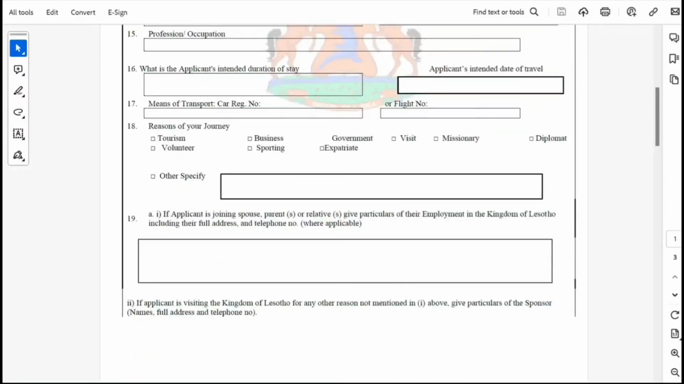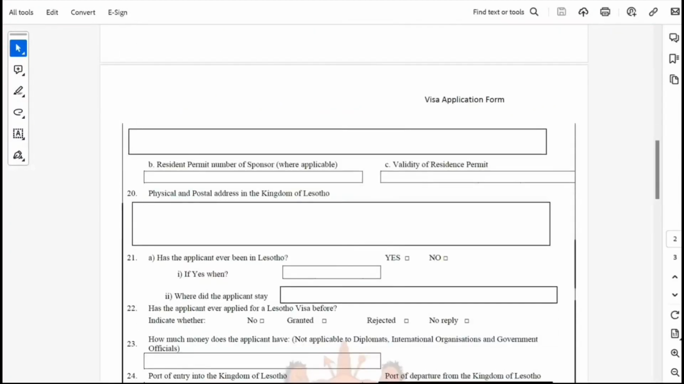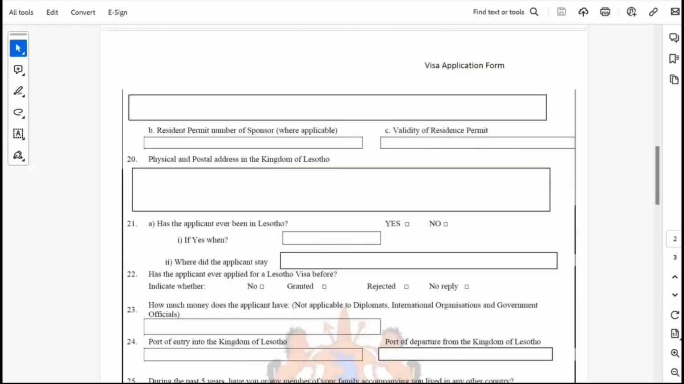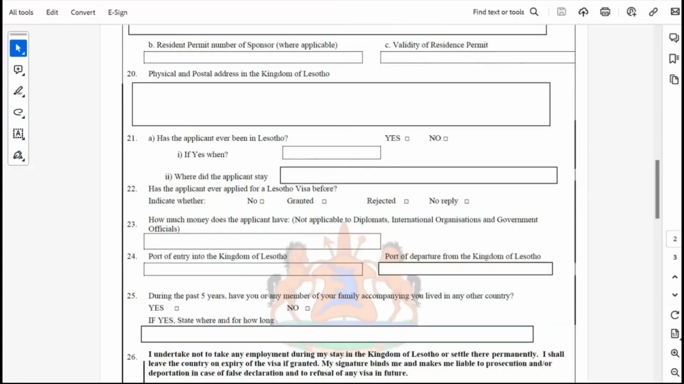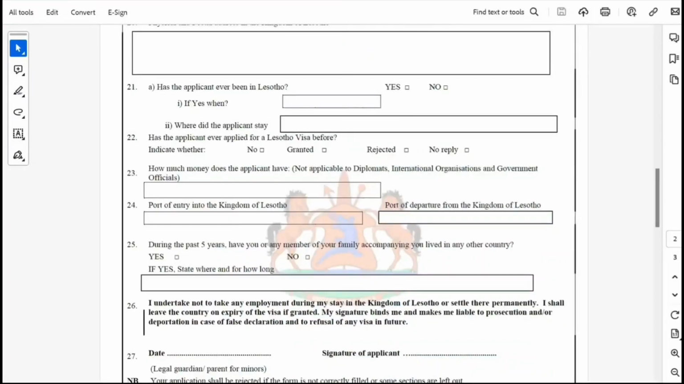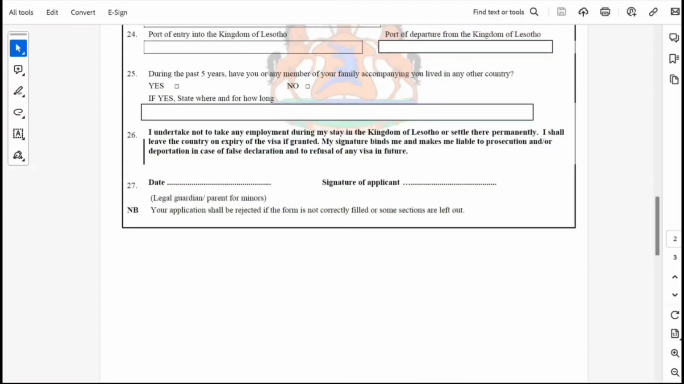If you are joining a family member, you need to provide those details, where you are going to stay. Have you ever been there? So provide the details. And for the past 5 years, if you have lived in any other country. How much money you have, very simple questions, date, signature, and other steps I have already shown.